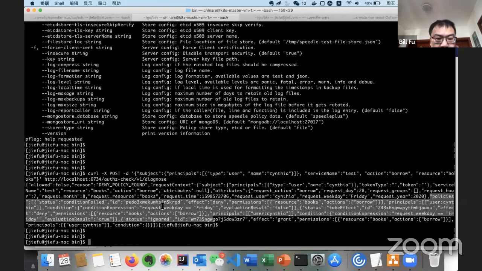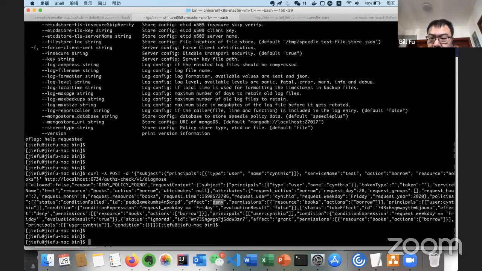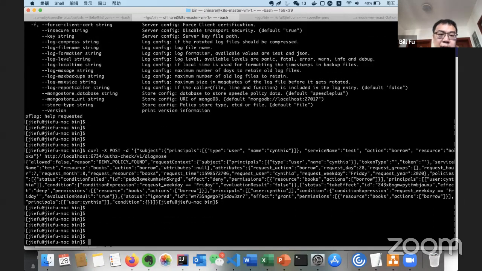We have a deny policy, and we have a grant policy, and its status says ignore. So this grant policy is ignored. This is the diagnostic report. We can use this report to debug the policy definitions.